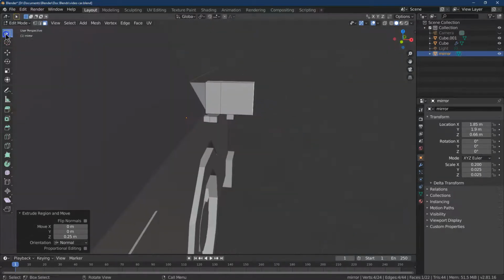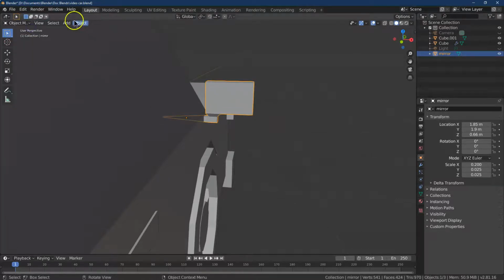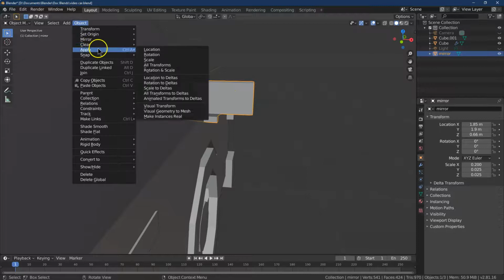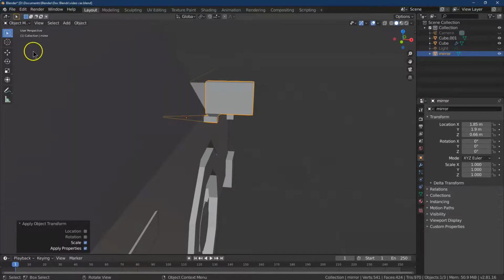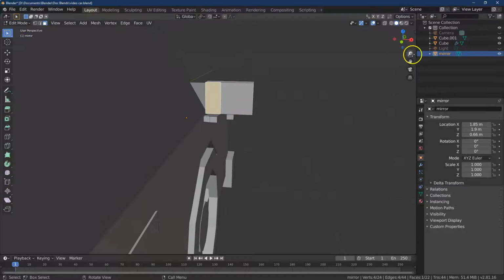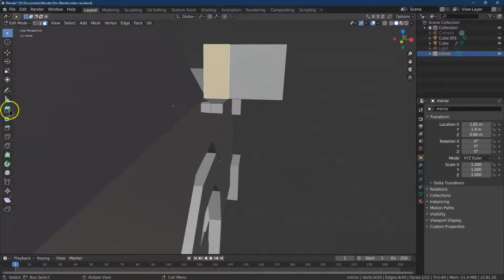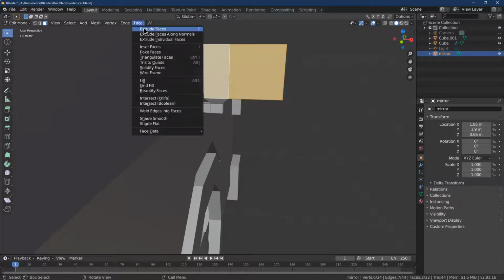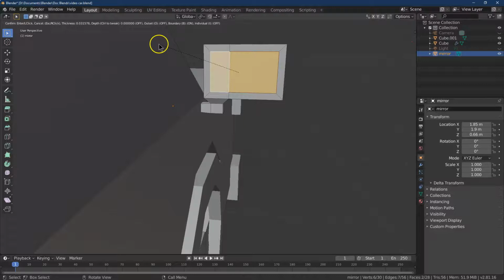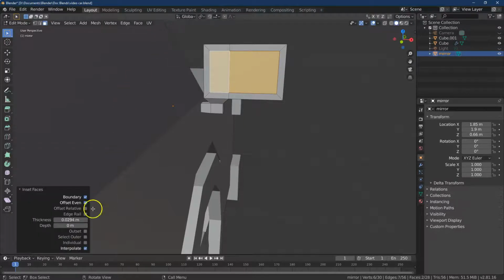Perfect. And now let's go ahead and head back into object mode. We want to object apply the scale of this because we're about to inset the mirror portion. So now with the scale applied, I can first select both faces and then just face inset. I'm going to push in. Make sure, if you're having issues, you might need to turn boundary on or off.